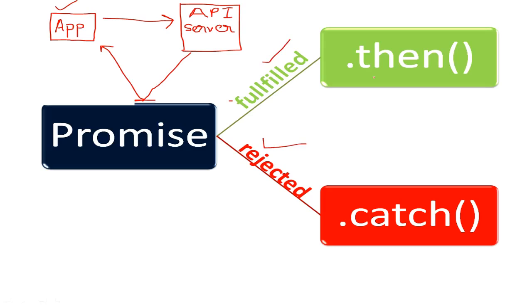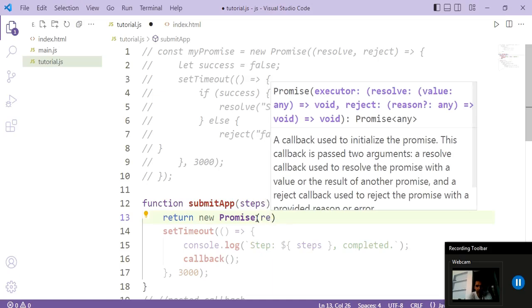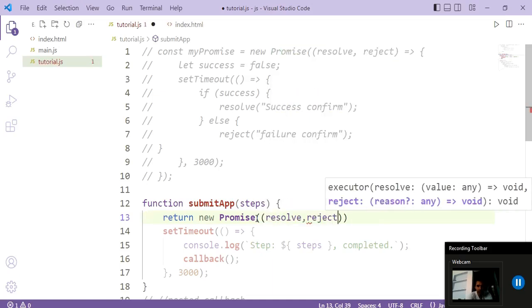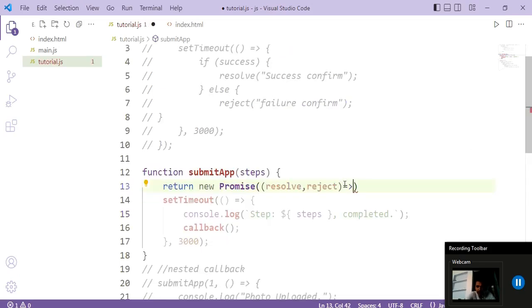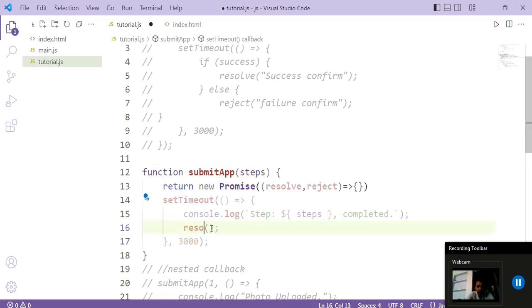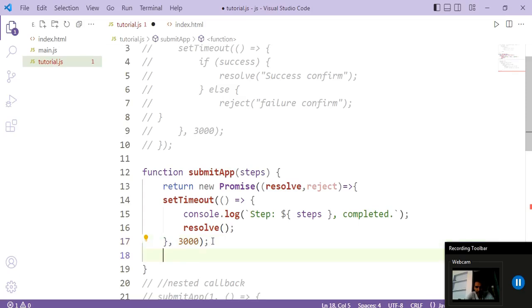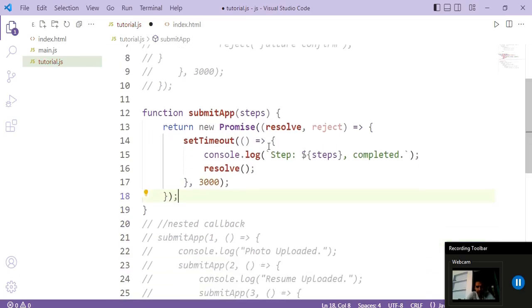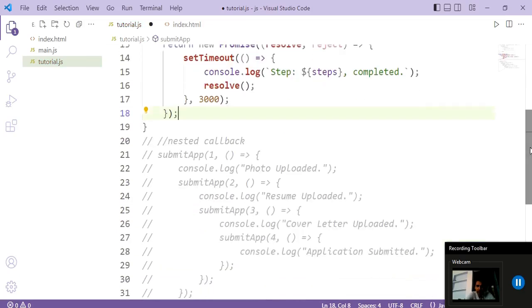Okay, if the promise is fulfilled then the dot then method will handle the result, and if it is rejected then the dot catch method will handle the result. Okay, so now let us see this, and here we will use resolve, reject parameters. Now we are using an arrow function, and inside the arrow function we are placing all this code: setTimeout, console.log, and instead of callback we will use resolve here. Remove this curly brace and simple bracket from here and paste it here. So we have updated the first part of submit app.